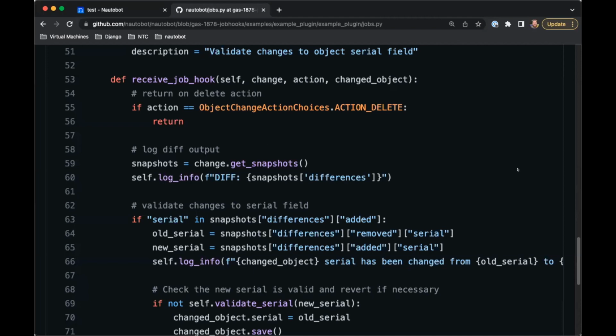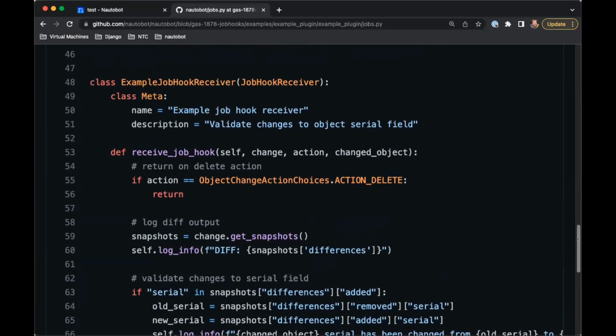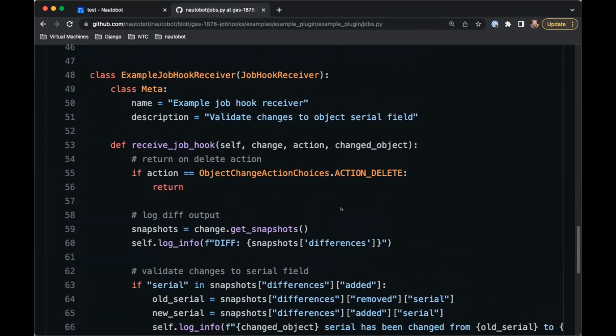We introduced a new type of job specifically to support job hooks. They're identical to regular jobs, except they use the job hook receiver subclass. They subclass the job hook receiver class instead of the typical job class. And they also have a static set of input arguments instead of being able to set your own variables. So this one will have the object change for the change event, the action, which will be a string of either create, update, or delete, and then an instance of the object that changed.